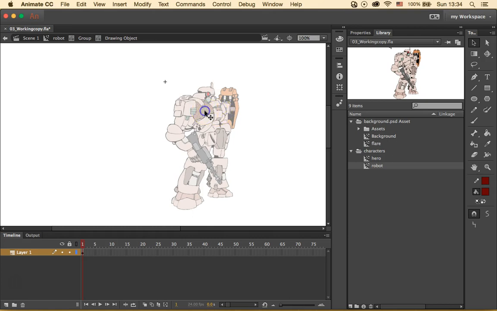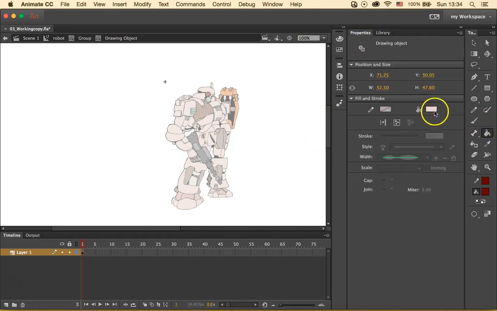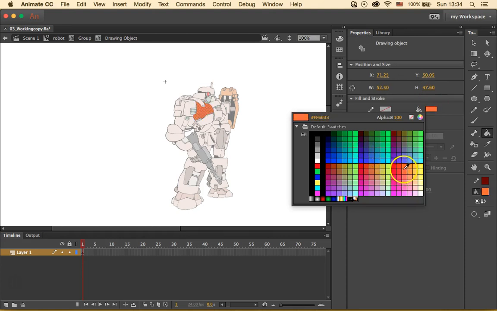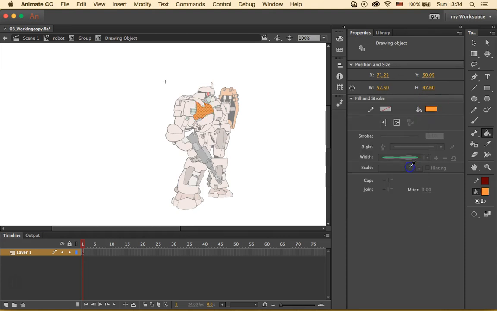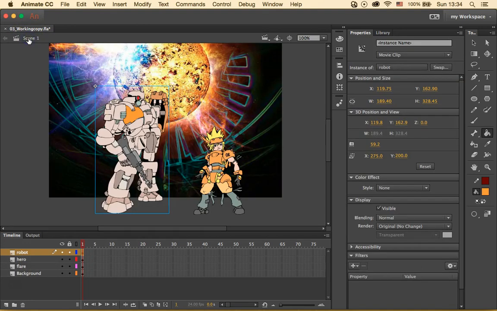Like I want to edit this part, change its color, and so I need to go to Paint Bucket tool and go to Properties, choose a fill color like a light orange. Click on Scene 1 on the Edit bar above the stage to return to the main timeline. And you can see it reflects the changes you just made to the symbols.